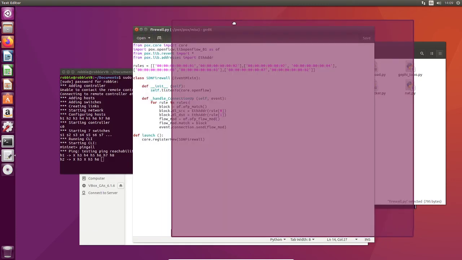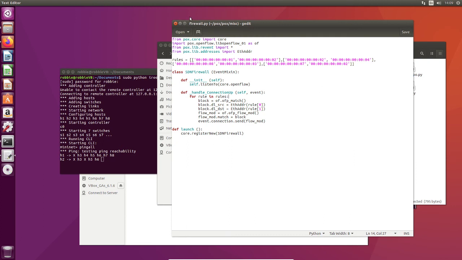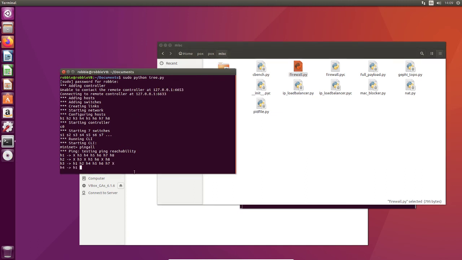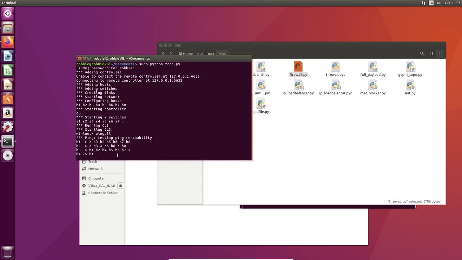So I hope you like it. That's basically the firewall implemented by the POX controller. So let's wait for a while, for the end of the experiment, and see the result.